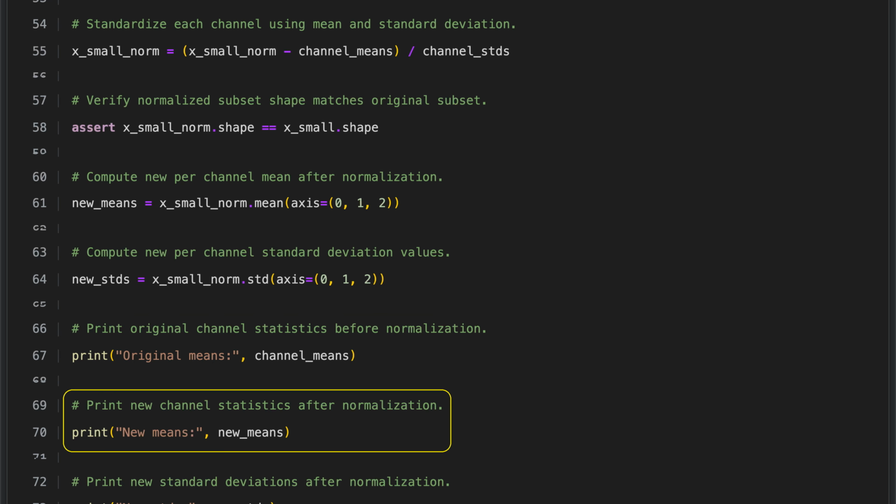After normalization, we print the new mean value for each channel to confirm that the data has been centered around 0. Centering the data in this way is a common step that can improve the performance of many machine learning models. By checking these means, we verify that the normalization was applied correctly and that the data is now properly standardized.